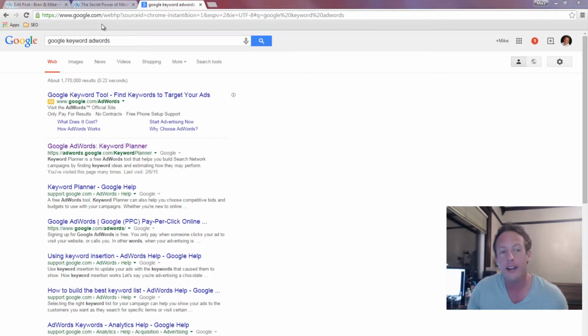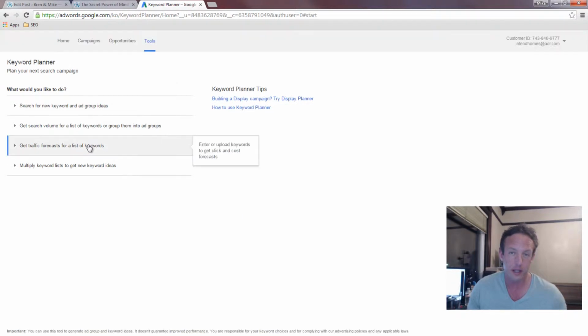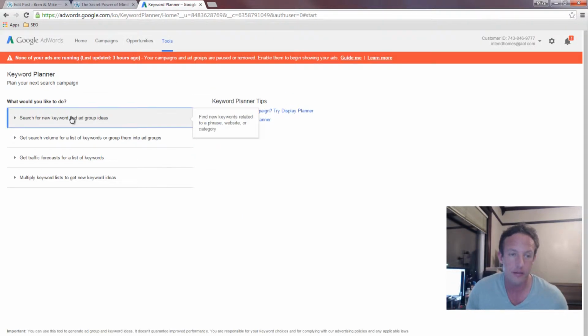Okay, so to find it, I kind of cheat because I can never remember the address, so I type in Google Keyword AdWords, and it automatically shows up, Google AdWords Keyword Planner. So I click on that. Now you have to set up an account, but the account is free to set up, and I already have that set up ahead of time.